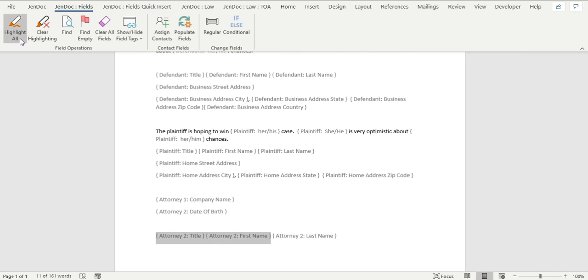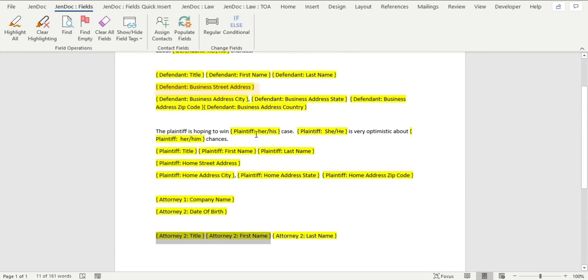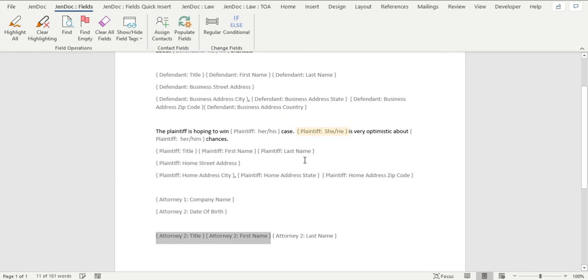So that's that. So, like I said, we have this button to highlight all of the fields in the document, and then we can clear all of the highlighting as well. These don't do anything yet. That's something I was thinking of adding. I'm pretty sure they don't do anything yet. And then we have clear all fields, which I showed you. If we have it populated, we'll click this and we'll just have all of our contact data erased, and we'll go back to empty fields. We can show hide the tags. We went over that. Assigning the contacts, we went over that.